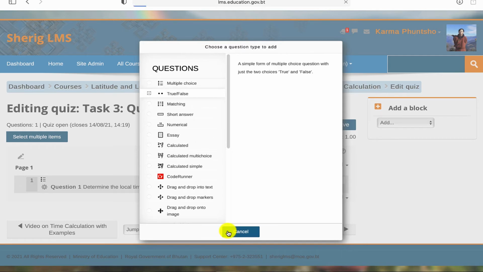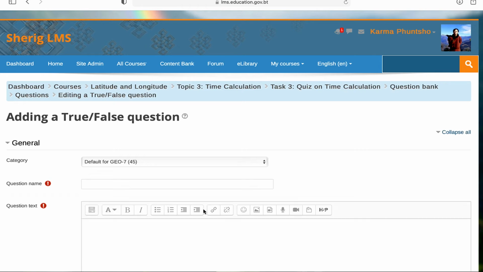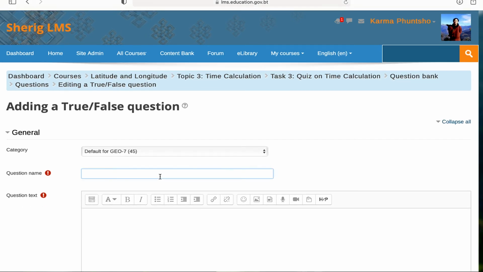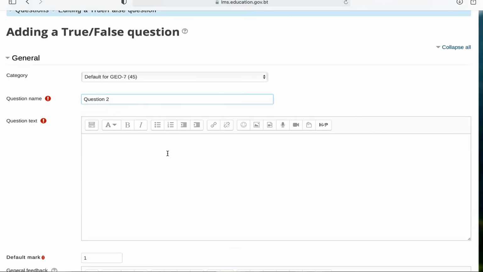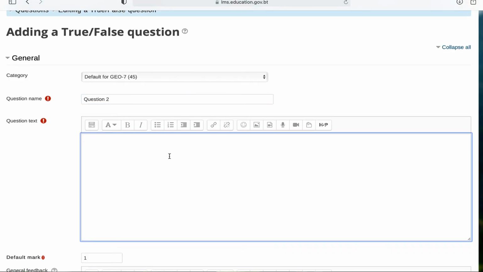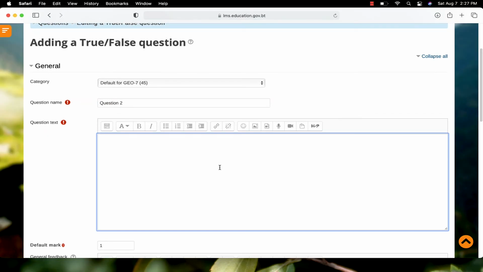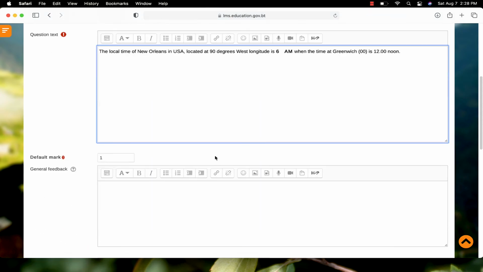So I'll click on Add, and the question name I will set as question 2, and for the question text I will just copy it and paste it right here. Once you have created the question, then I can scroll down. Similar to what we have seen earlier, you will see default mark as 1. I will keep it as it is.